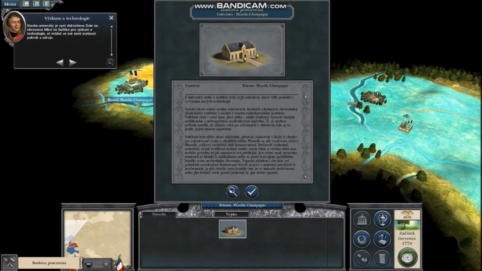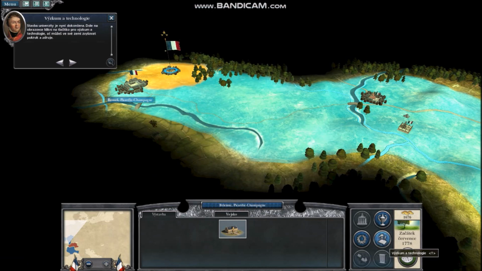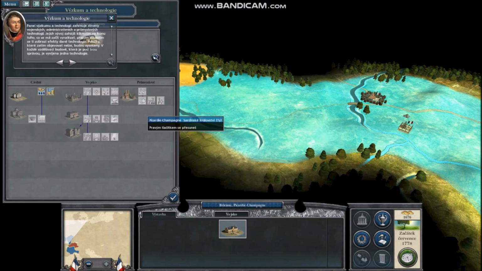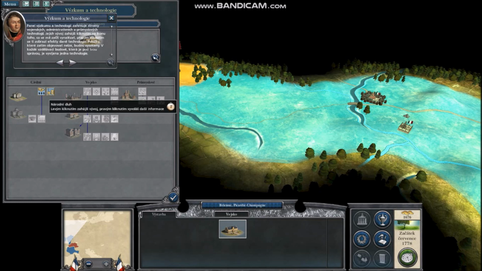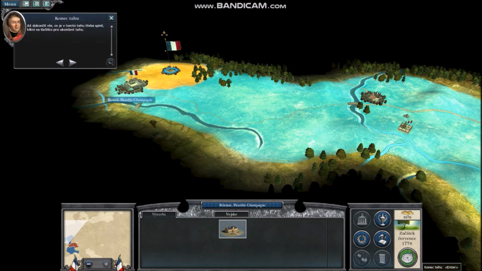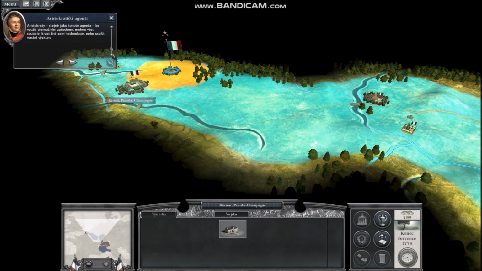The construction of the college is now finished. The Research and Technology panel shows military, administrative and industrial technology trees. Simply left-click on the technology icon within one of the trees to begin researching. Technologies that cannot be researched are grayed out. Do not forget to click the End Turn button.